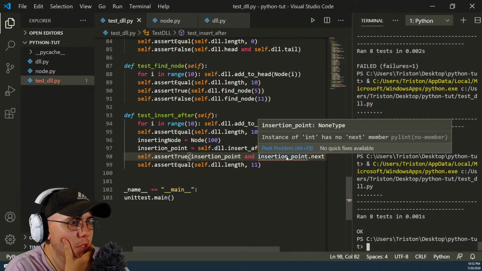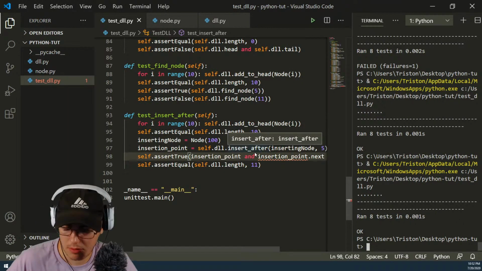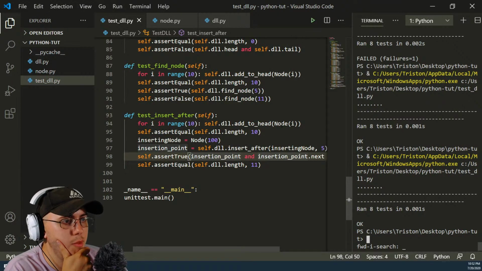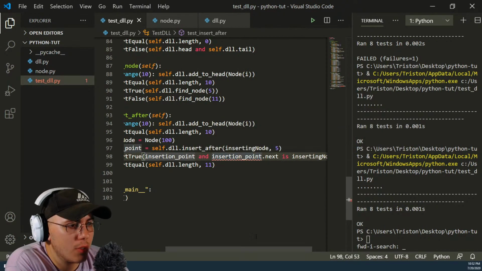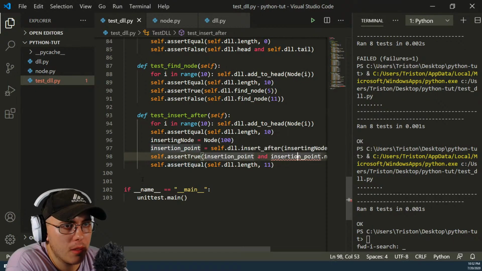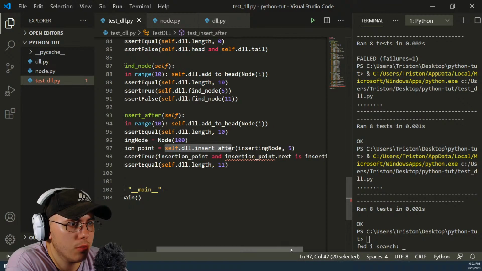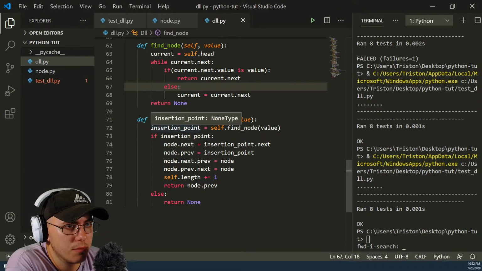This is still trying to tell me instance of int has no next member. So why didn't it throw an error right here if that's the case? Let me just try saving that again, see if that's still giving me that issue. Instance of int has no next member. Self.assert true, insertion point equals self.dll.insert_after inserting node, 5. So it's debug time now.